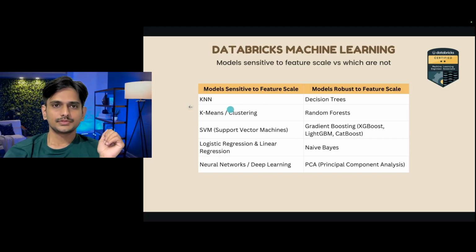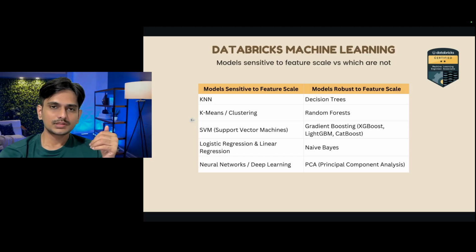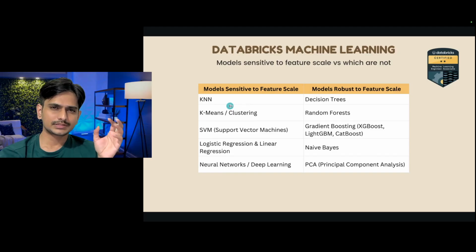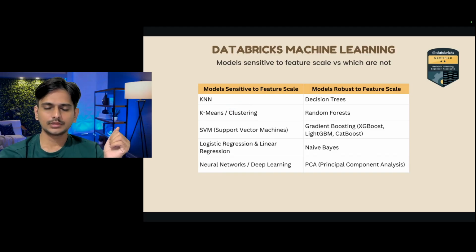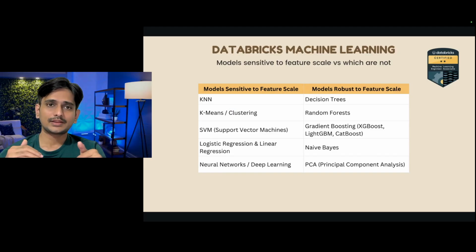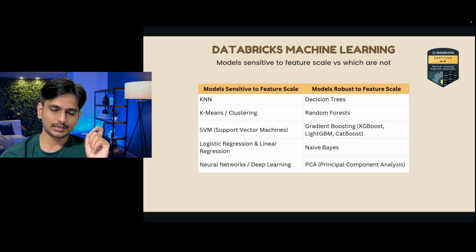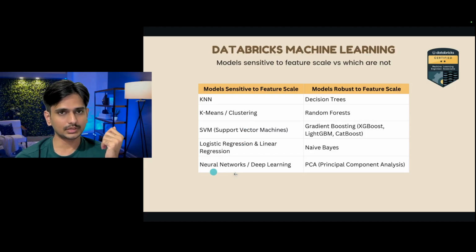If you see here, the models on the left hand side rely on distance, dot products, or gradient descent. So a large feature value can dominate, and others can be ignored. That is why these models are definitely sensitive to the feature scale, whether it is k nearest neighbor, k means clustering, SVM (support vector machine), logistic regression and linear regression, or neural networks and deep learning. All these models are very sensitive to scale.